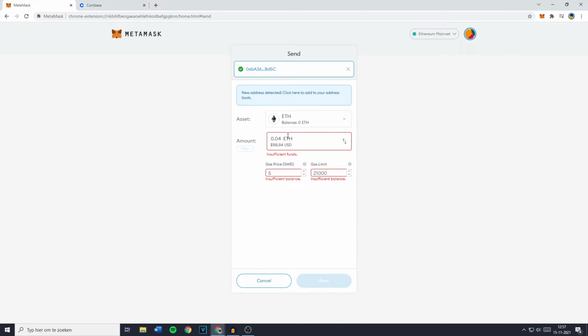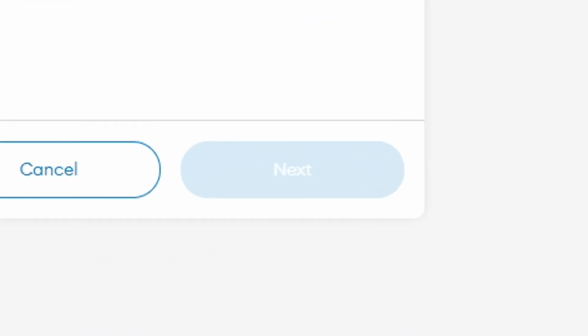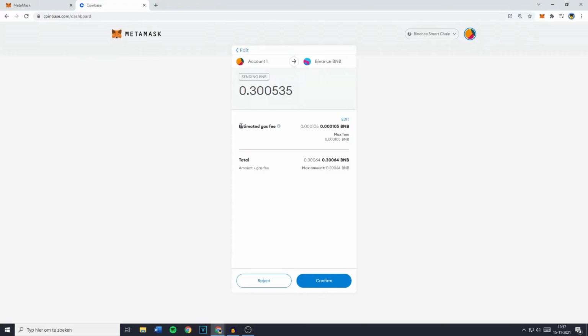Once you have selected the asset, the amount, the gas price, and the gas limit, you can then go ahead and click on next. You'll then see a screen looking similar to this one, where you will see the estimated gas fee and the total, so the amount you're transferring plus the gas fee. And please be aware that the fee you'll have to pay is not included in the total amount, so you'll have to leave a little bit of Ethereum or BNB or whatever the cryptocurrency is you would like to pay your fees in, in your wallet before being able to transfer. Now the last and final thing you need to do is to click on confirm.